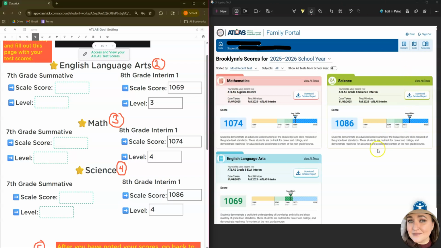After you've got the interim scores, you're going to need to get the summative scores. If you don't have this filled out already, pause the video and come back when you're ready to get the summative scores. And I'm going to go ahead and show you how to do that now. So to get to your summative scores, you're going to click up here in this box, and you're going to change it from 25-26 school year to 24-25 school year.